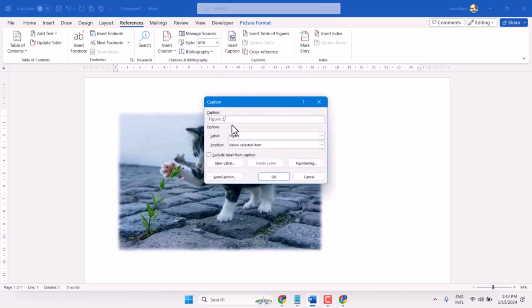Click here. In figure 1, remove. Now type your text or caption here. In label, select figure, position above selected item or below.